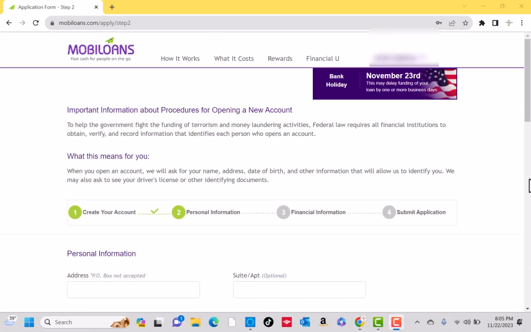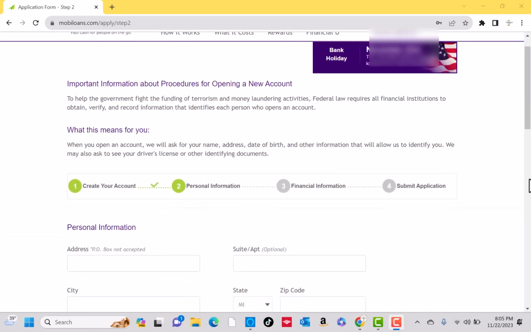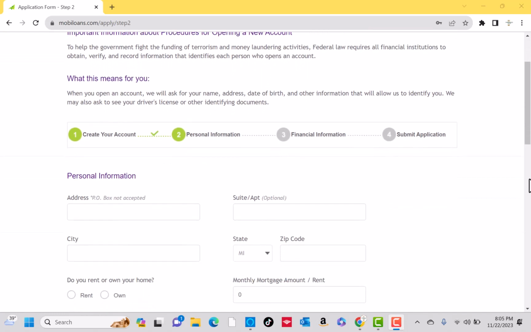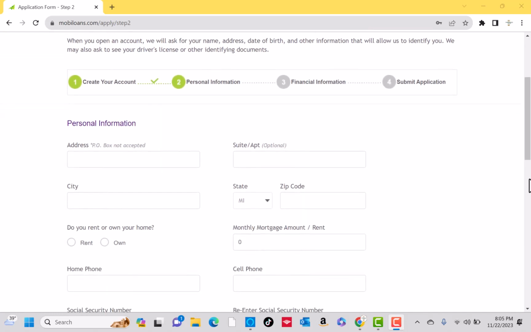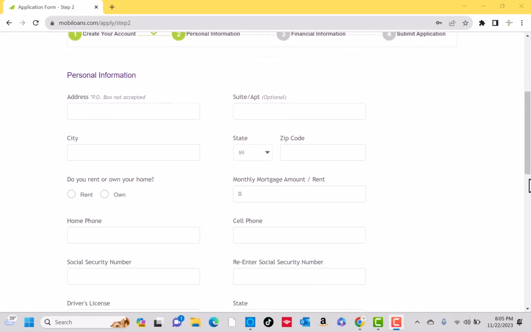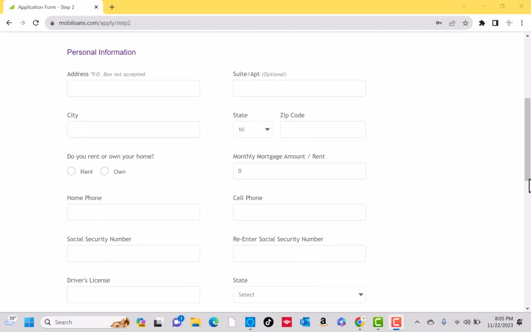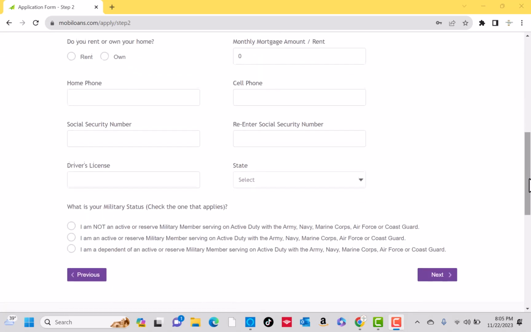Next, enter your complete address, monthly mortgage amount or rent, home phone, cell phone number, social security number, driver's license, and state. Also, select your military status. Click on the tick box beside the option that applies. Then click on Next.